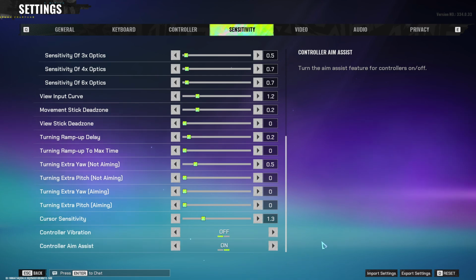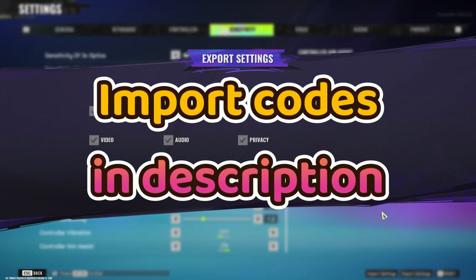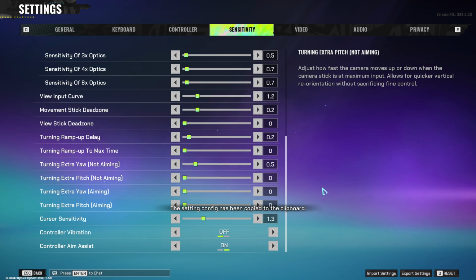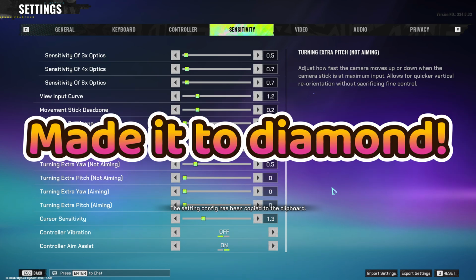So there you have it. These are all my settings for FragPunk at the current moment. I really hope this helps out some of you out there, and maybe for my controller players or the players waiting for console release, this will help you even more. And these settings have gotten me to Diamond. Now, I'm only Plat 1 when I'm saying this right now, but I'm confident that I can make it to Diamond, at least with these settings.